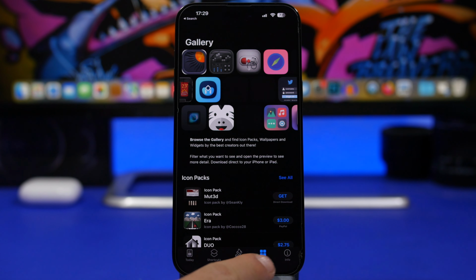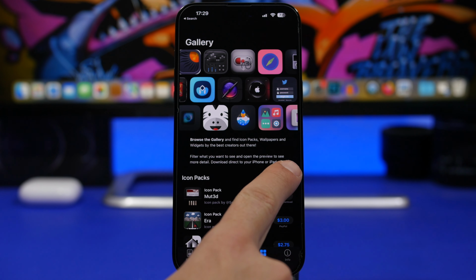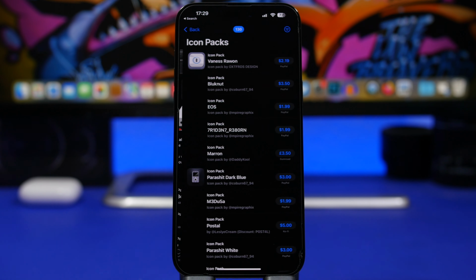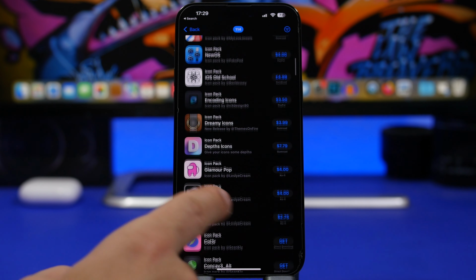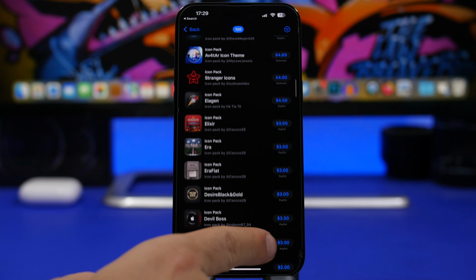So you head on into the gallery section right here, and you have icon packs. You tap on see all, and you will see right here we have 130 different packs of icons. Now a lot of these will be paid, even though some of them are really cheap, but you will also find ones that are actually free. So you can see right here, that one is free. We can go ahead and download it, take a look at it, do whatever you want. You will have quite a few here that you can download actually for free.